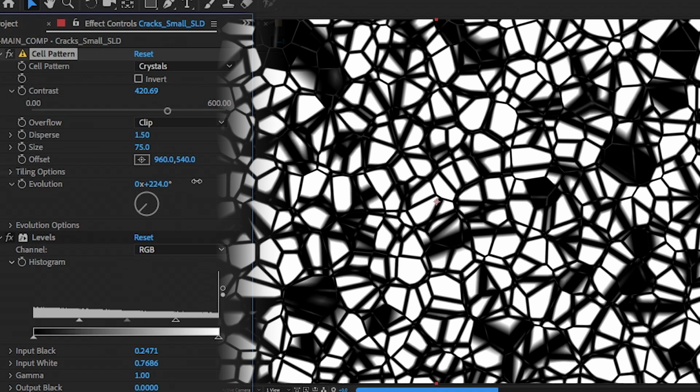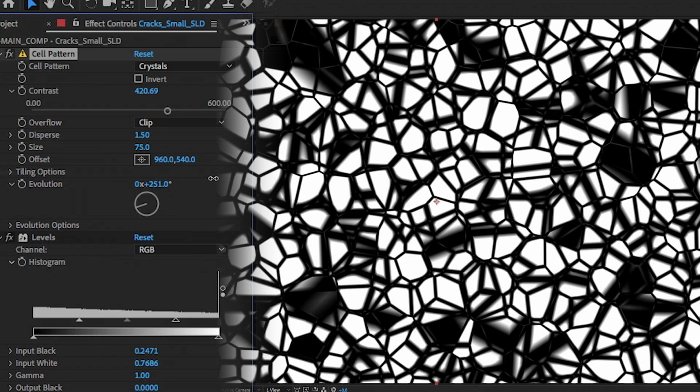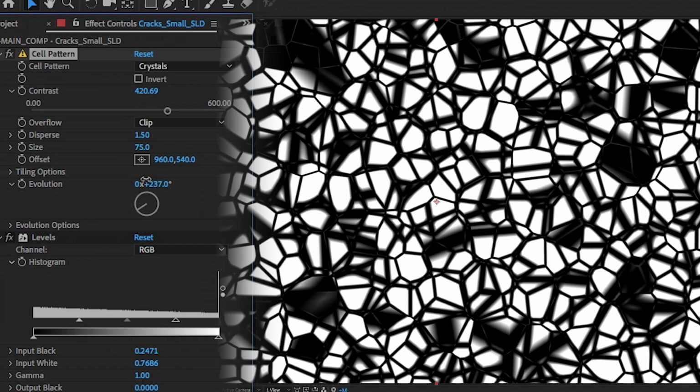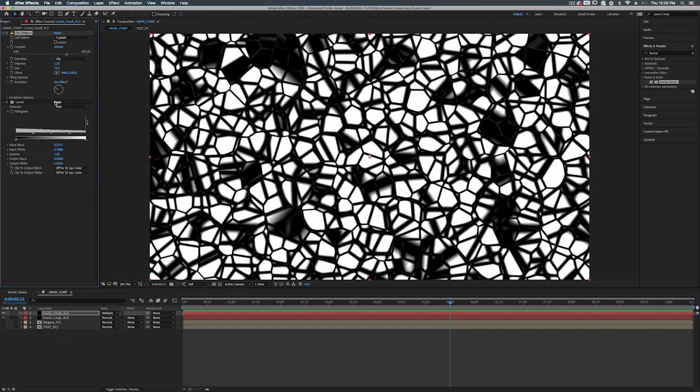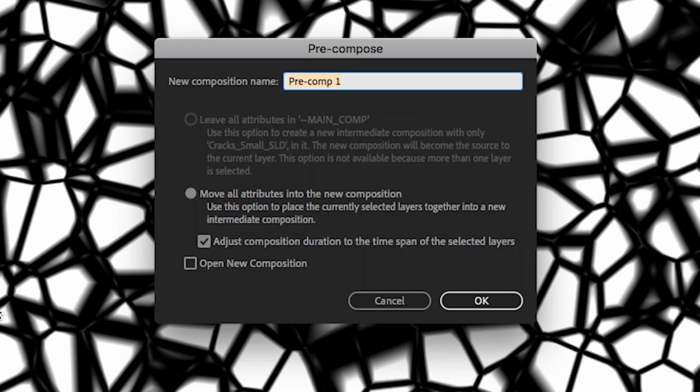There we go. And again, you want to look out for any kind of non-natural looking patterns, which I think we're pretty good. Whoop! Now it turned into a bunch of squares. This is fine. Here we go. Let's just move on. All right, so we have our crack small and our crack large. What we want to do is take both of those and pre-compose them. Shift Command C, and we'll call this cracks PC.